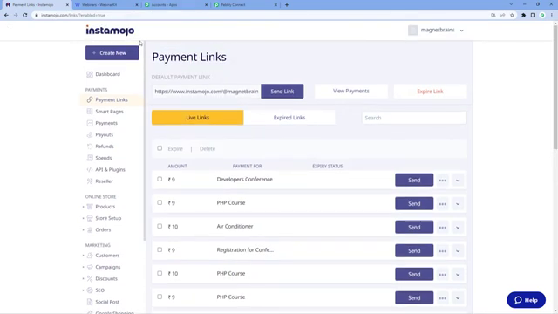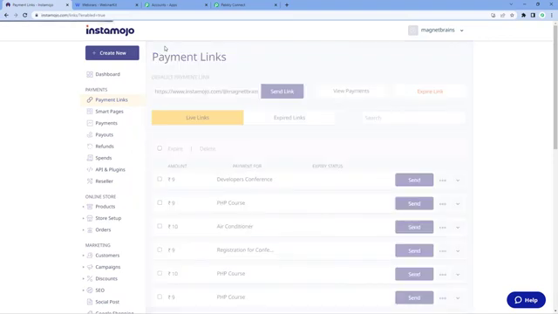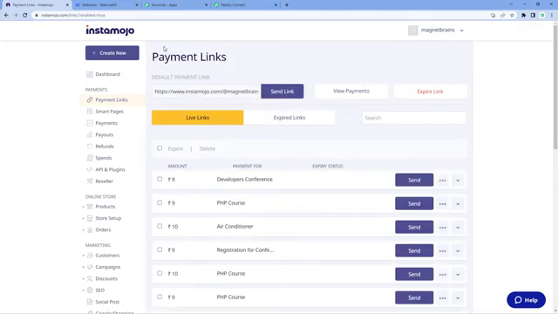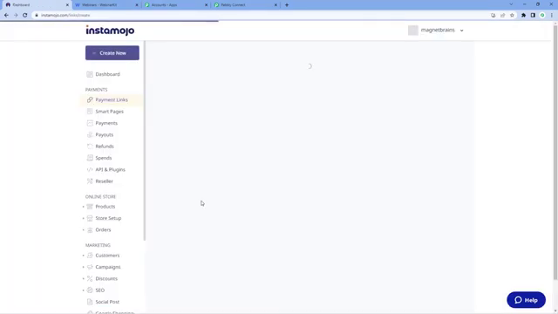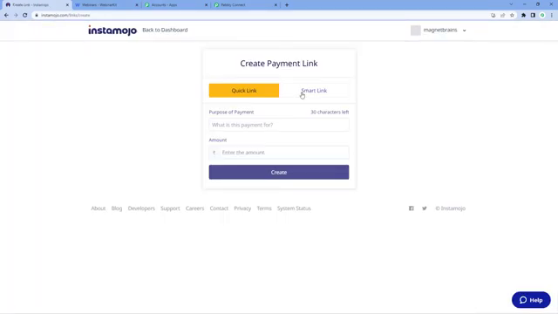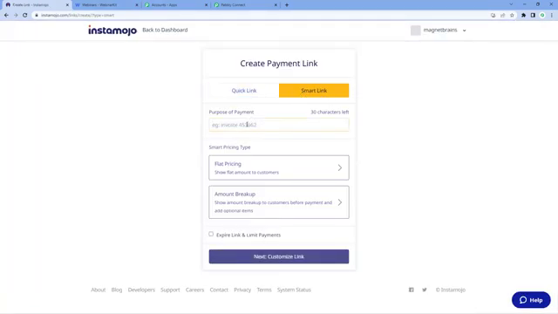So here, this is the dashboard of my Instamojo account. Now here, either you can add this webhook URL to your existing payment link or payment page, or you can create a new one. So we are going to create a new payment link over here. Just click on create new, go to payment links and click on create link. Then select smart link over here and give this payment link a name. For example, webinar on YouTube marketing.